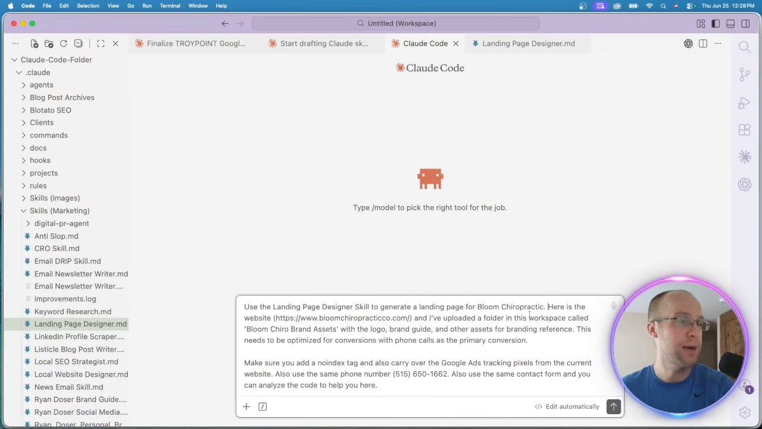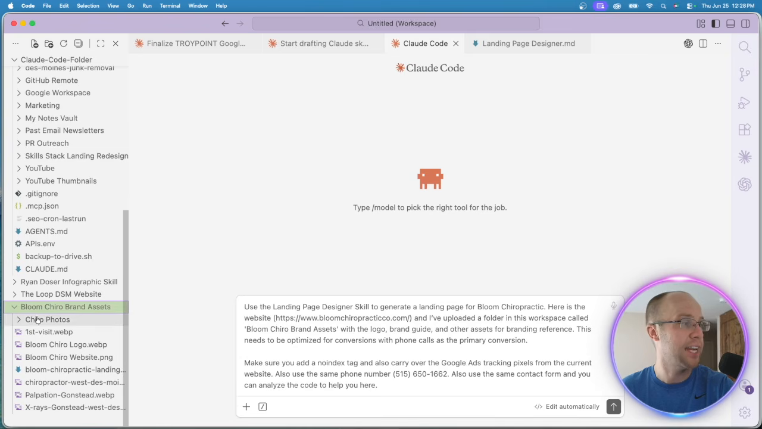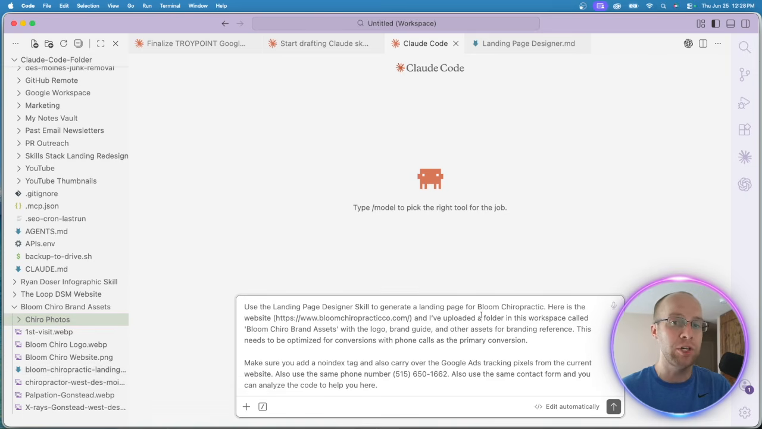So if I go back to my Claude Code setup here, I gave it the URL and I said I've uploaded a folder in this workspace called Bloom Chiro Brand Assets. So if I scroll down here and minimize this folder, you'll notice at the very bottom, I have Bloom Chiro Brand Assets. Here I've uploaded photos, I have the logo, I have a Bloom Chiropractic brand guide. It's important I call that out because if you're trying to build a high quality landing page or even website for that matter, you do need to provide the appropriate context of colors, font, logo, images, etc.